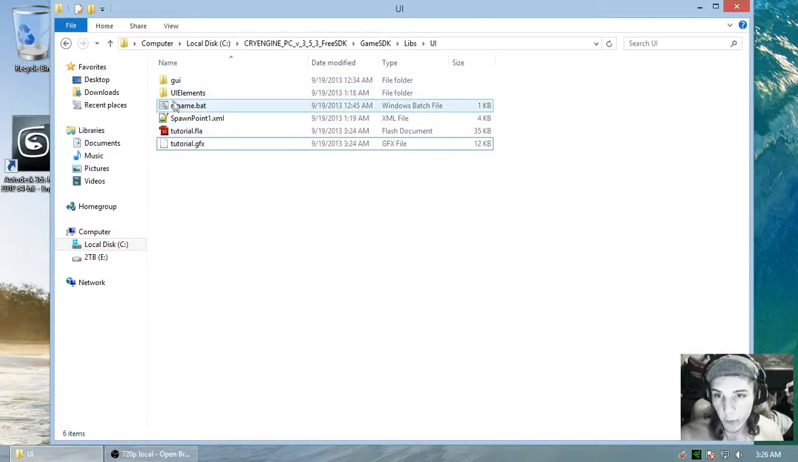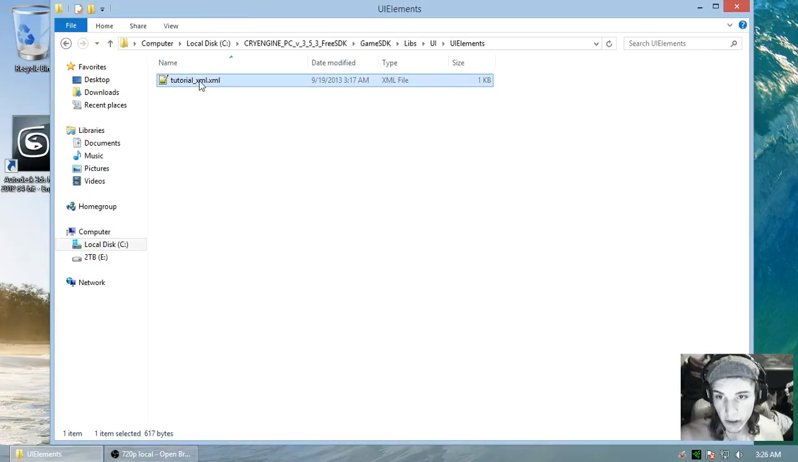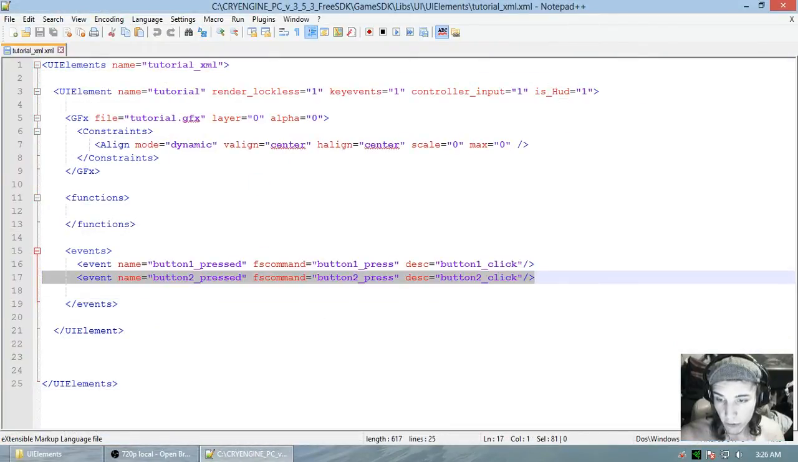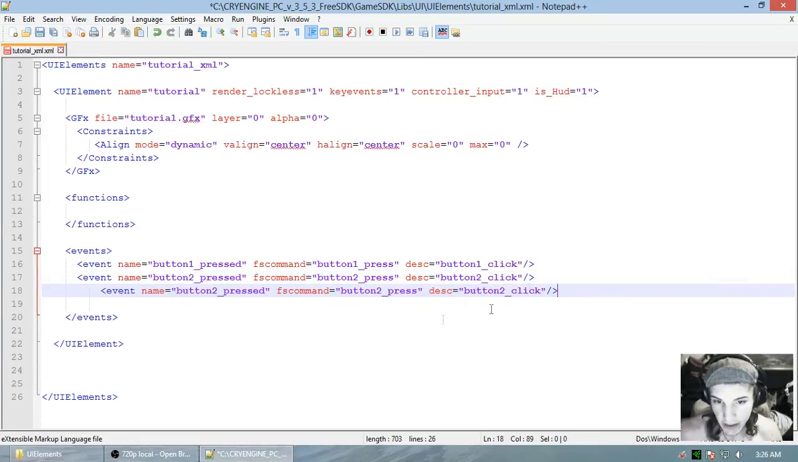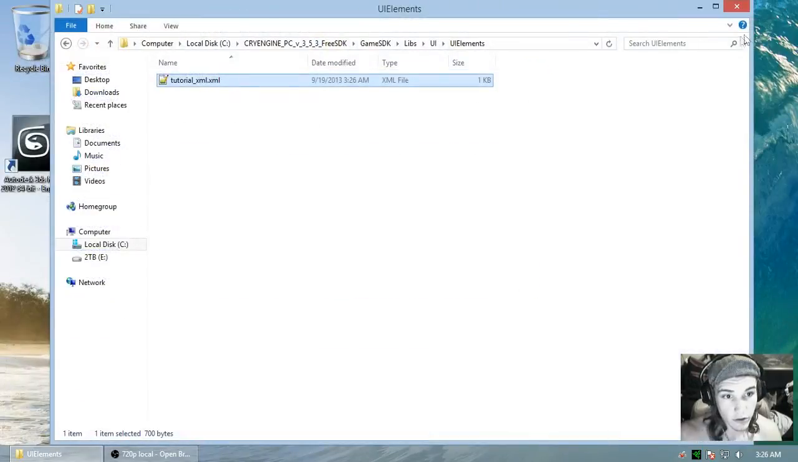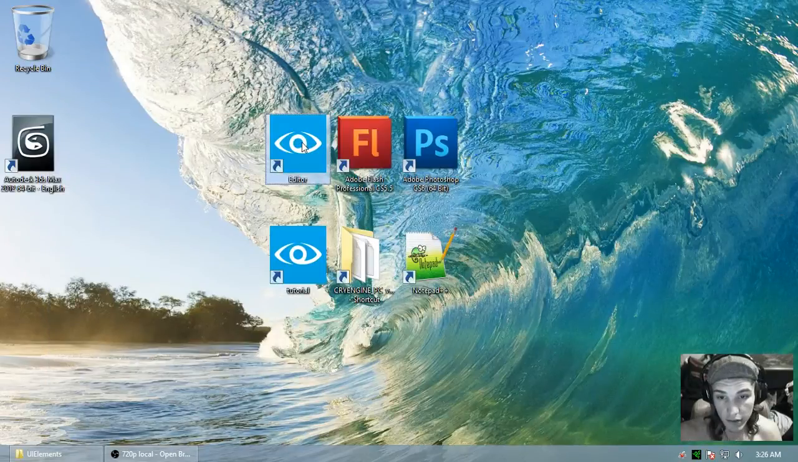So go ahead and open up in your UI elements folder that tutorial xml.xml. Go ahead and open that. Now if you notice, only 2 were in my list because there's only 2 in the XML. So I'm going to go ahead and copy that line and then paste it in again. But this time I'm going to change that to 3, that to 3, and that to 3. Now I'm going to save it, close, and now we're going to go ahead and relaunch the editor again.